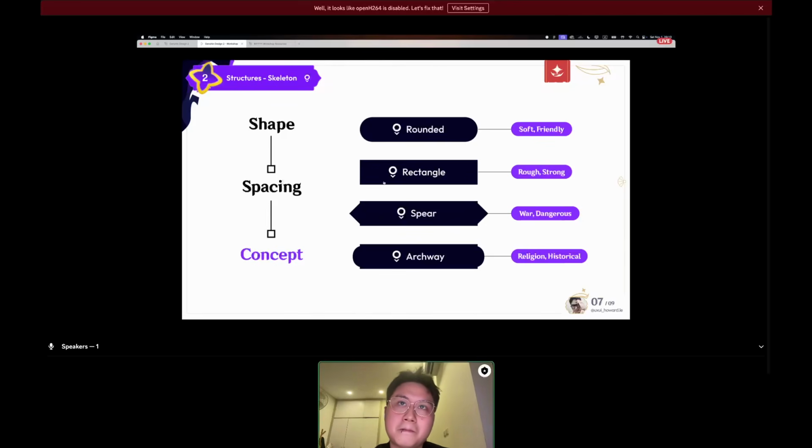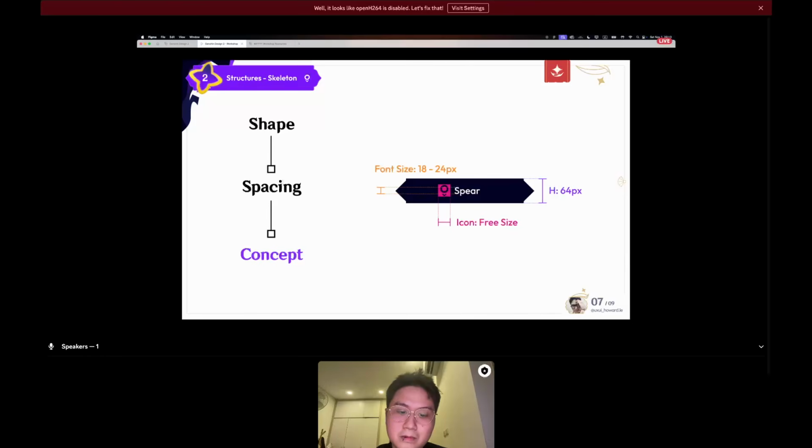And what is spacing? Spacing is, after we define the shape that we want to design, how we define the position and the size of our button. Usually a button in this style is about 64 pixels tall, and the text size is about 18 to 24 pixels. Now let's go to the design part. We'll make this skeleton first.